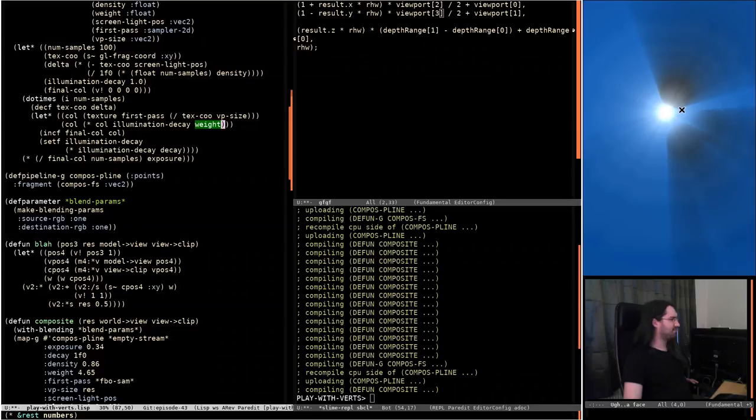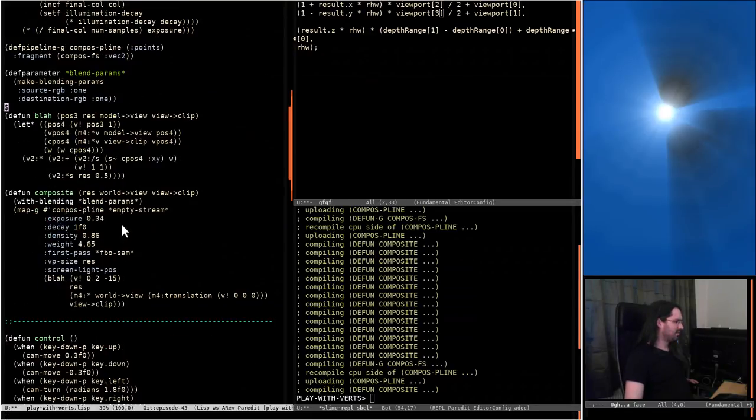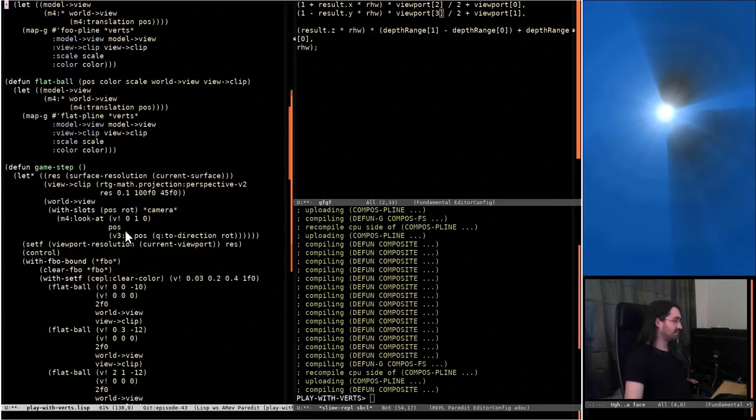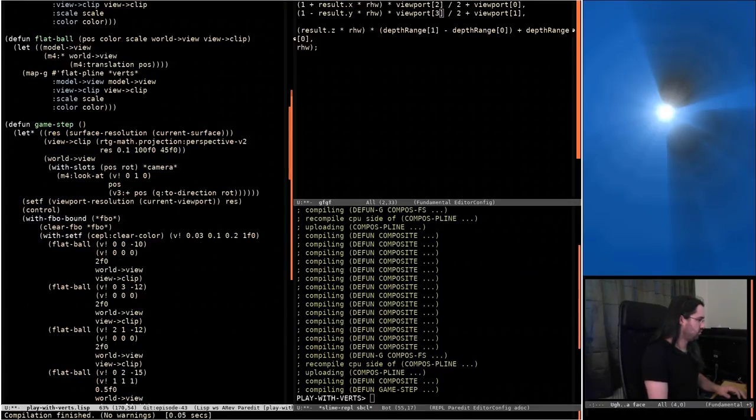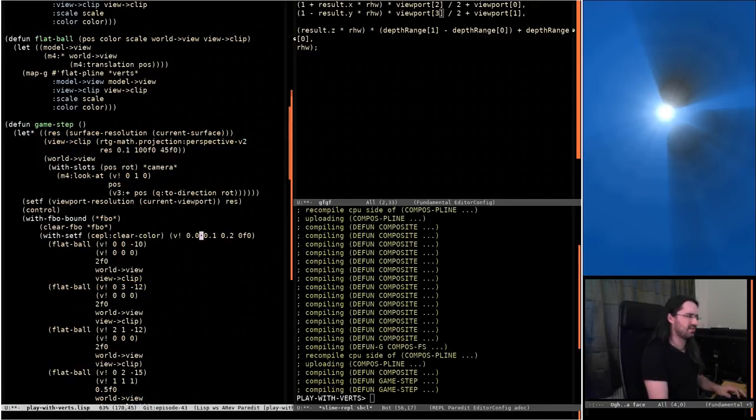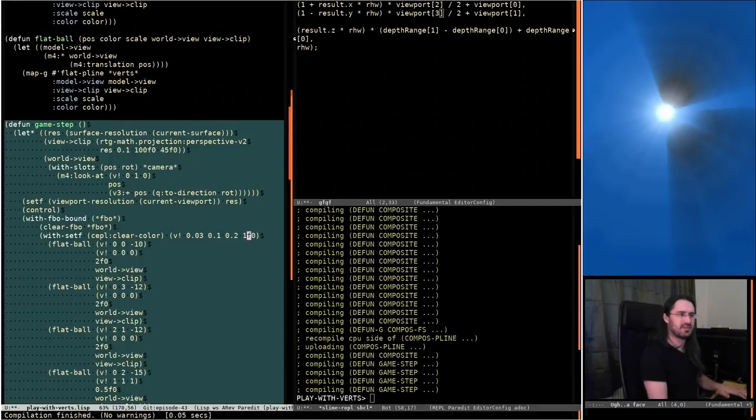What other things are shitty? The clear color for this thing. Where's the clear color? This is garbage. See if we can halve this and see what happens. I'm surprised that didn't change anything. I must be changing something, but I don't know what.